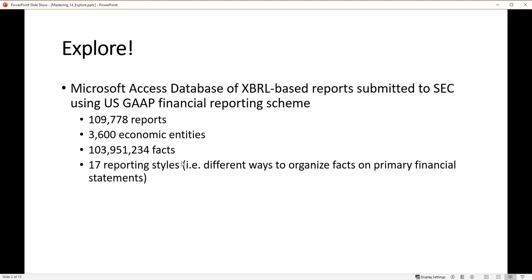wanted to use the complete set of public company filings by U.S. companies under U.S. GAAP to the SEC. But I filtered things down, and the database contains about 100,000 reports from about 3,600 entities and about 100 million facts, and it covers 17 different reporting styles. And all of these reporting styles contribute to the right styles to make this process work.